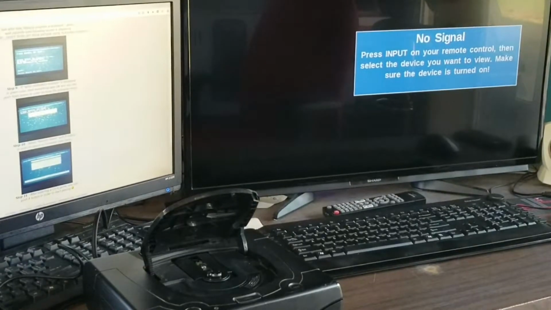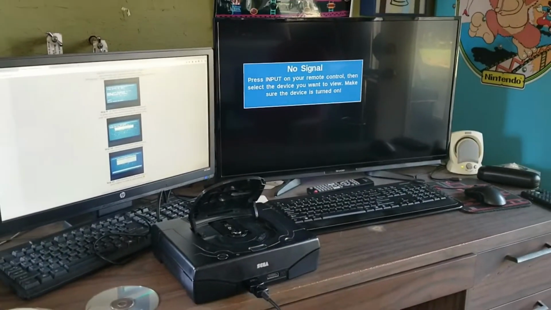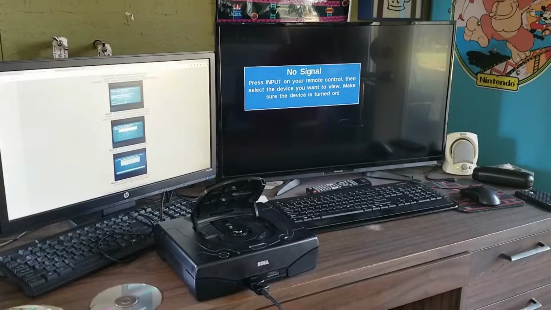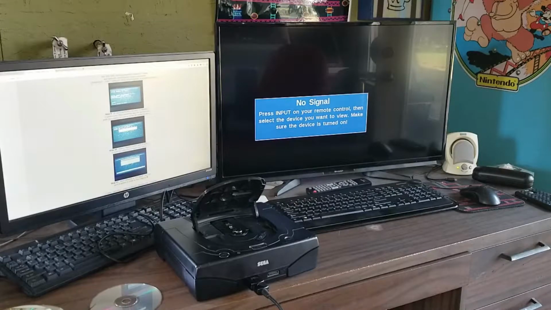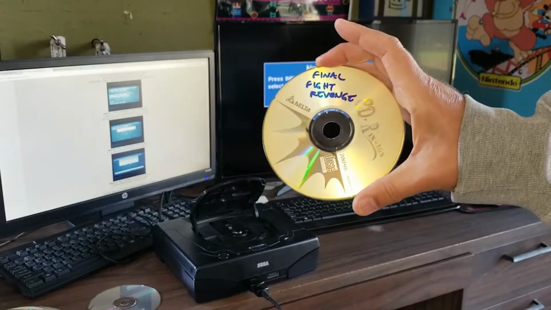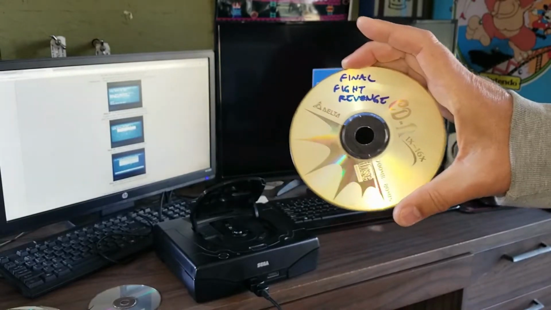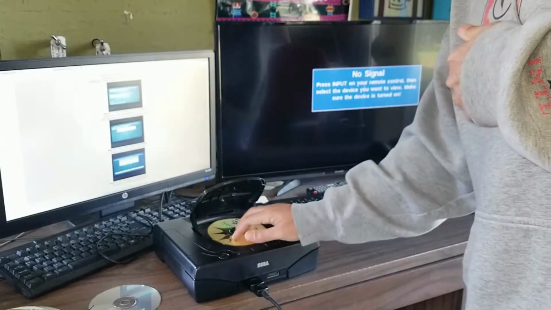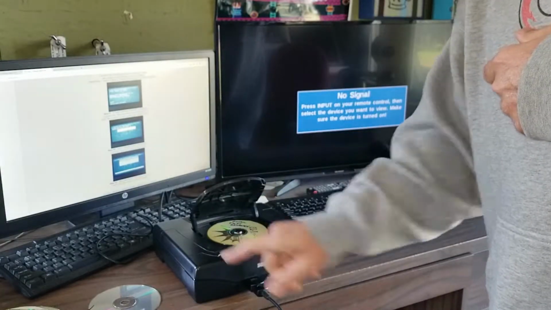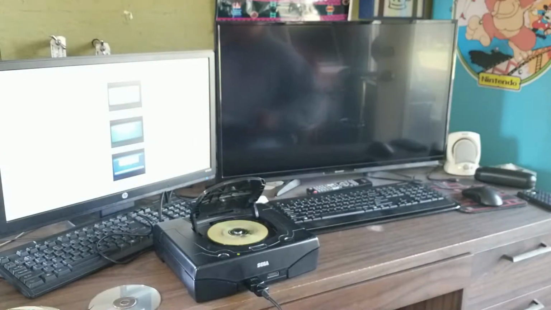Howdy again folks, well we're back after a bit of hassle with the swap trick, finally got it. Got the AR cart flashed with Pseudo Saturn Kai Lite. Gonna give a run on Final Fight Revenge here, a backup copy, just to demonstrate the functionality.